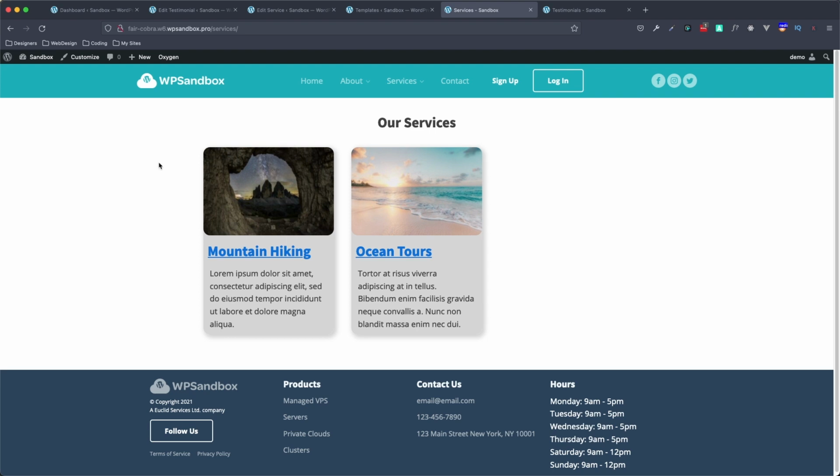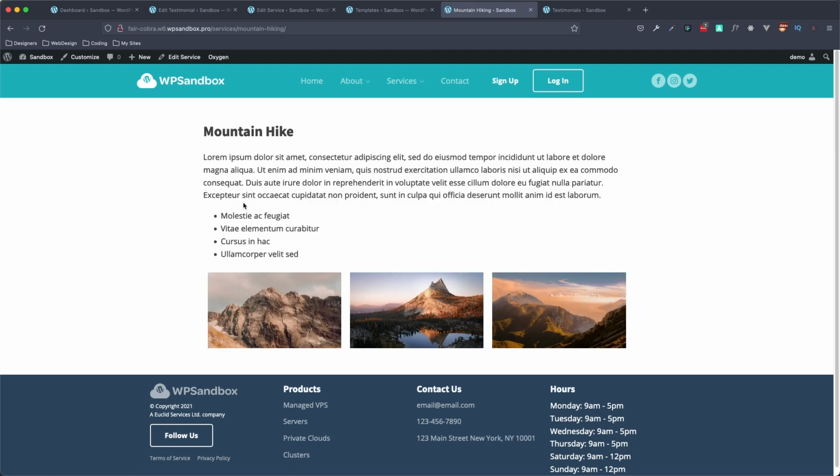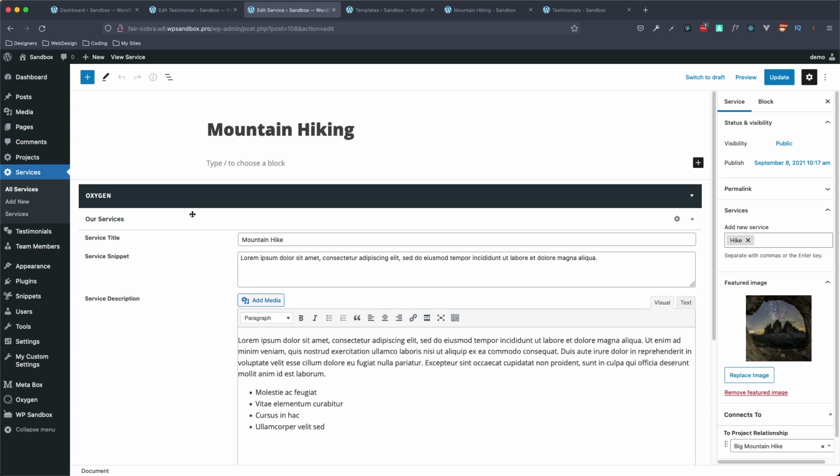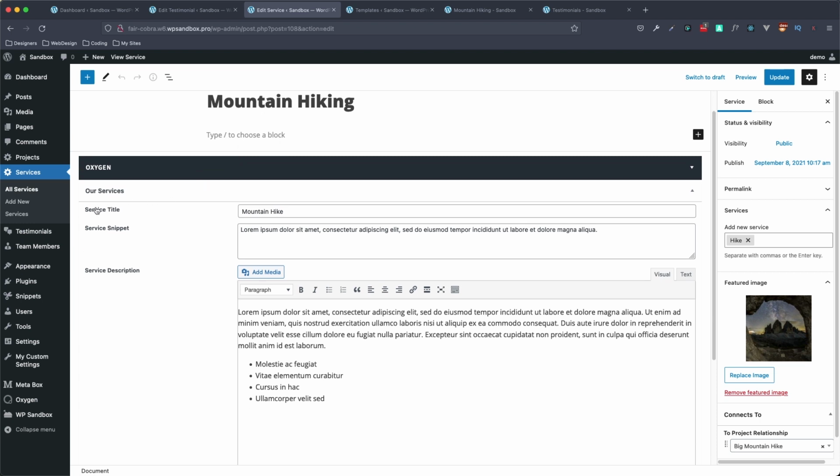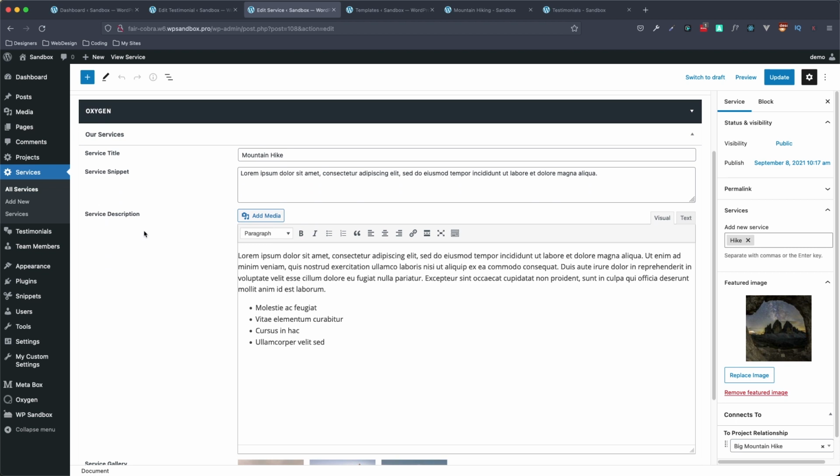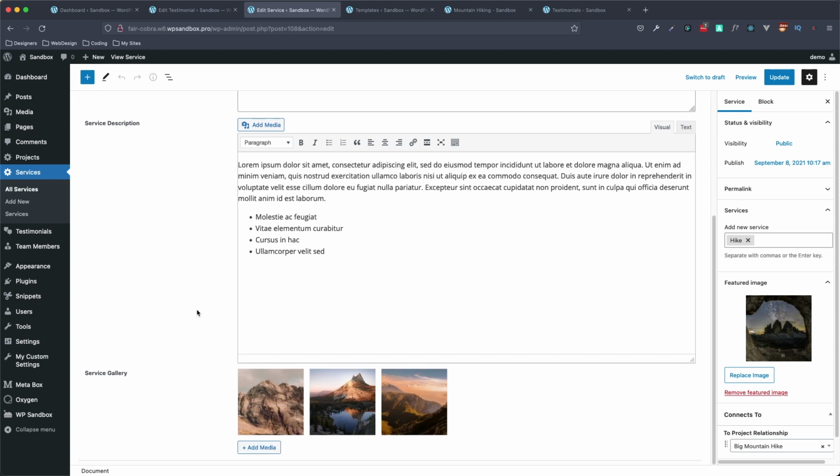So you see I have a services archive here, and a service page built. Again, I'm using MetaBox to build out my custom post type and using custom fields from MetaBox to pull in my data here. We can take a quick look at our service in the back end. So I added a text field for our title. I did a text area for our service snippet. I did a what you see is what you get field for our service description, and then I use image advanced for our service gallery.